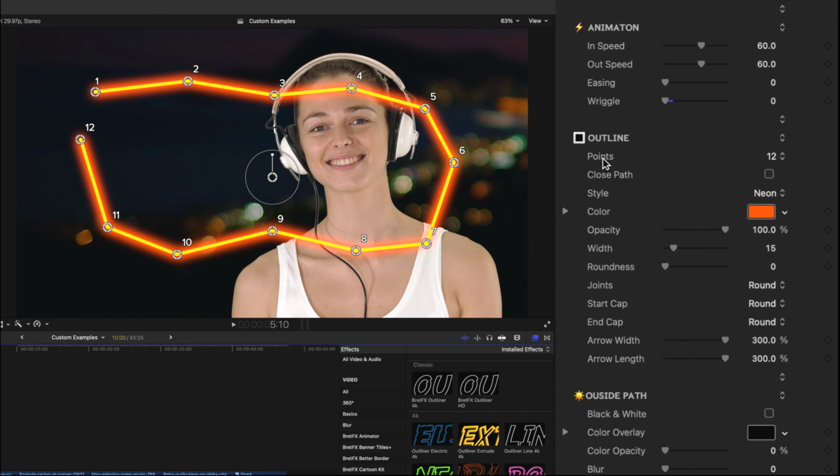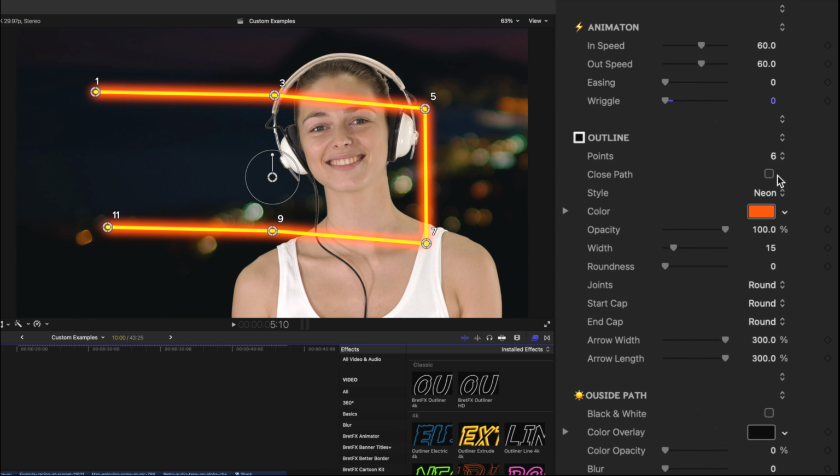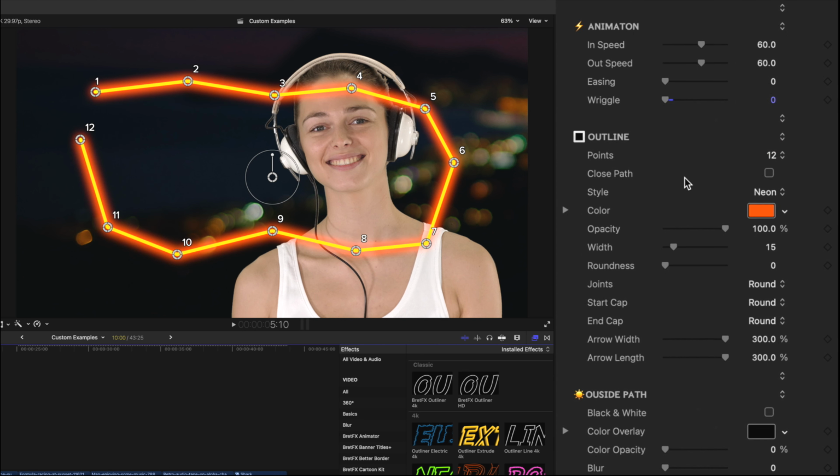The outline is 12 points, as you can see right here. But every one of these presets and effects, you can switch to 6 points if you like, just to make things a little simpler. And when you switch to 6, you'll see it's basically just turning off every other point. You've got 1, 3, 5, 7 now. I'm going to turn it back on to 12. The next option is to close the path. That's going to connect 1 and 12 right down here.